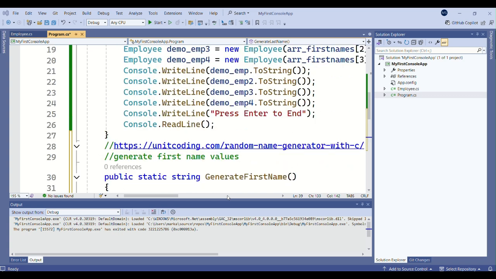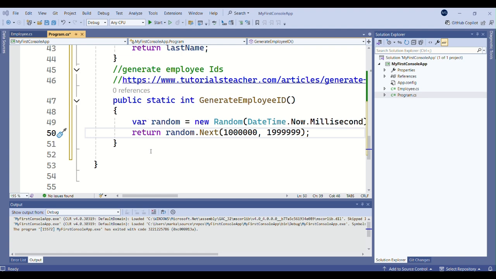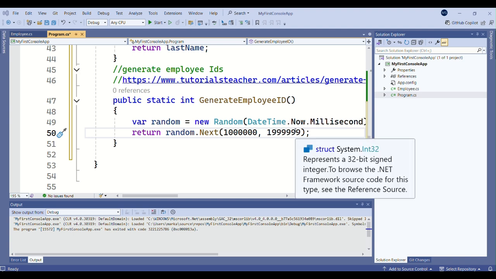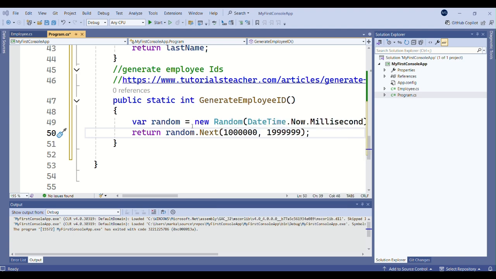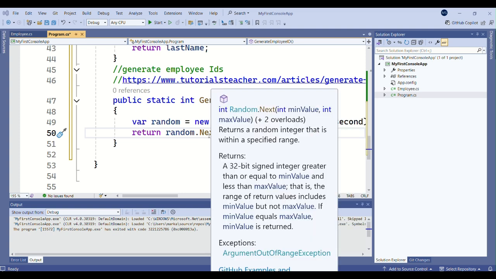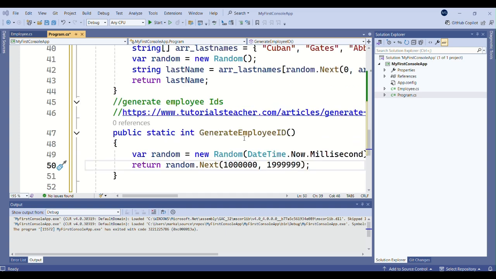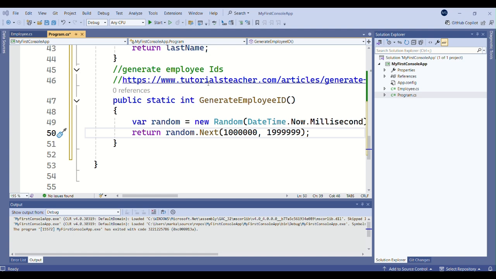Next we're going to create a generator to generate employee IDs. Here we're generating employee IDs using a random number generator. This is a particular random number generator, versus the last one, which used a random number generator but went through a list of last names. And there's the website I got it from.